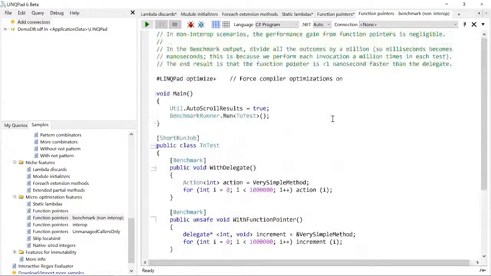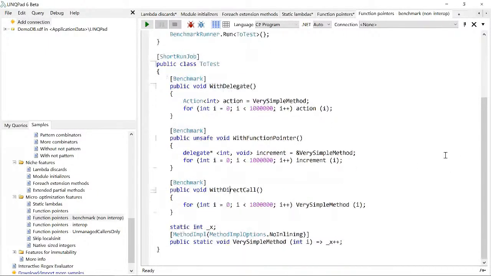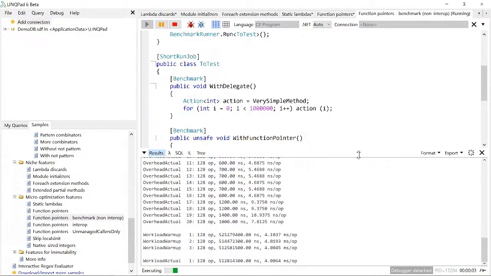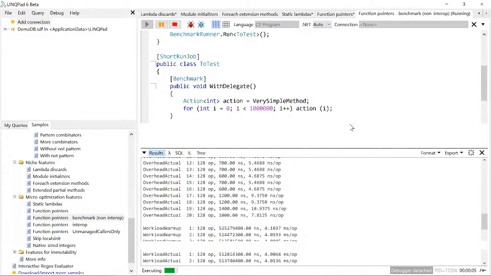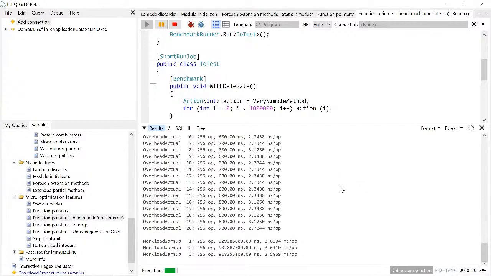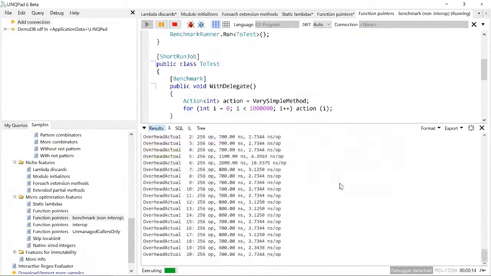So what we're going to do is use Benchmark to run this test just to compare the performance of the delegate with a function pointer and a direct call. So let's see what happens. This will keep doing more and more iterations until it gets a stable result.